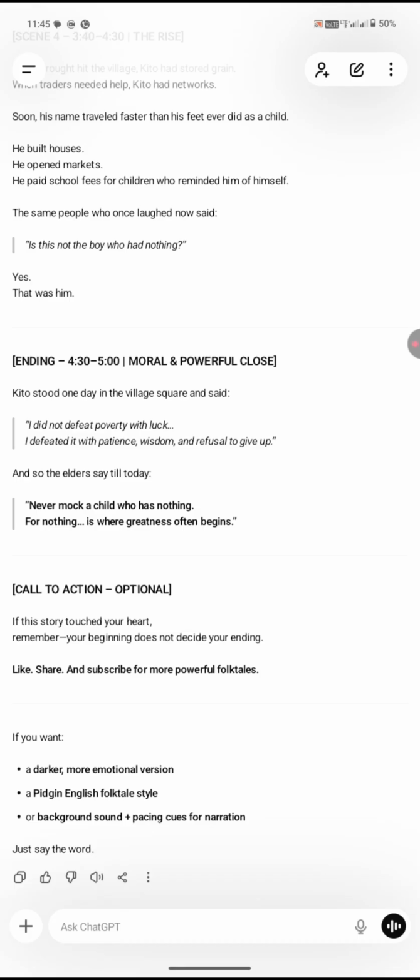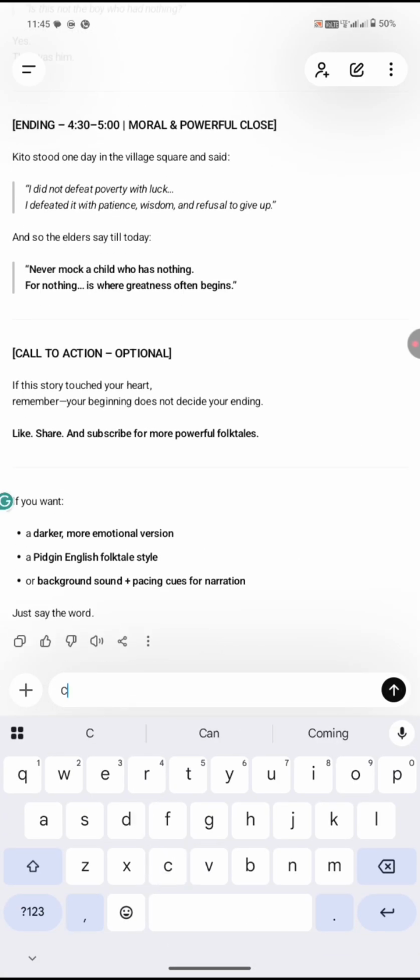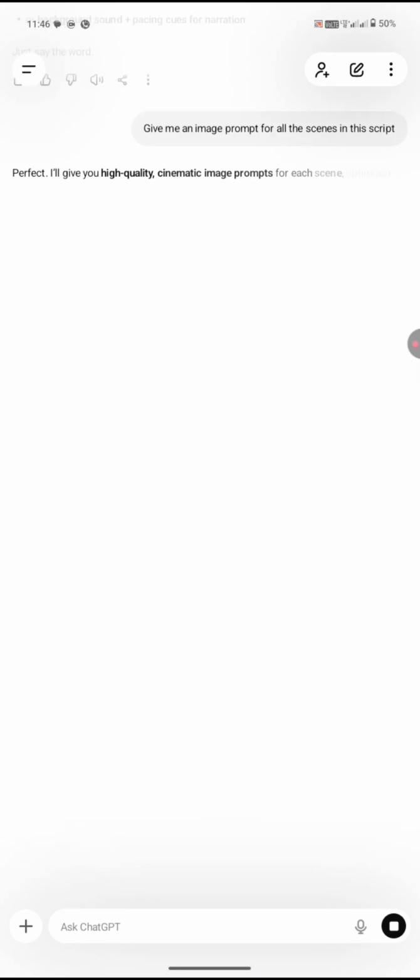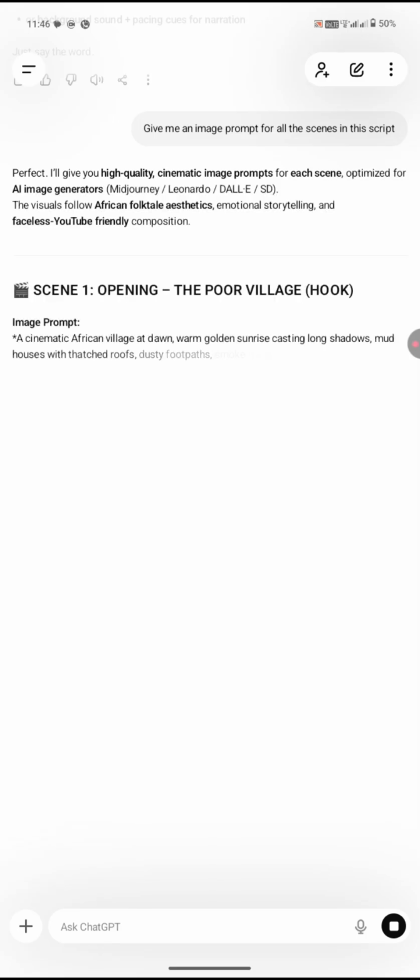Now what you're going to do next is ask it: give me an image prompt for all the scenes in this script. So I click on it. Okay, like you've seen here, perfect.